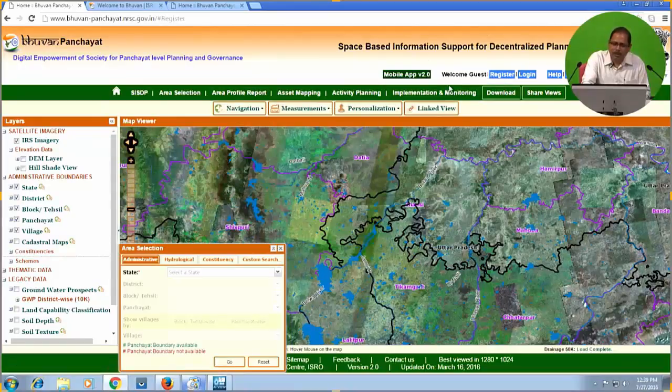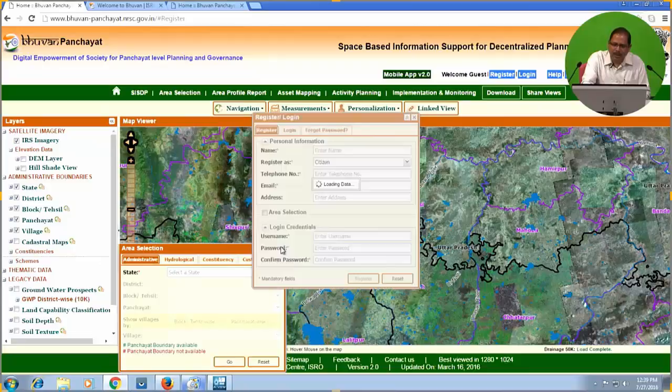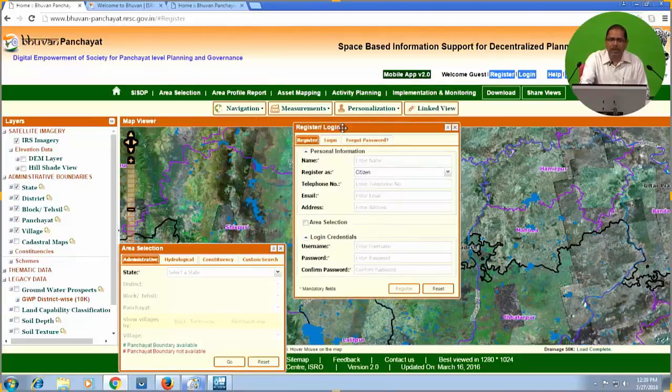So registration: when you click on the register button, there are two methods available for registration. One method is you simply come to this website and give your name, user type, which I will explain, and some basic information, and register. The same registration you can perform through the mobile application. When you download the Bhuvan Panchayat mobile application from this portal, you can directly perform the registration activity and automatically you will be registered. The same registration will be used in the mobile application and also the web application.